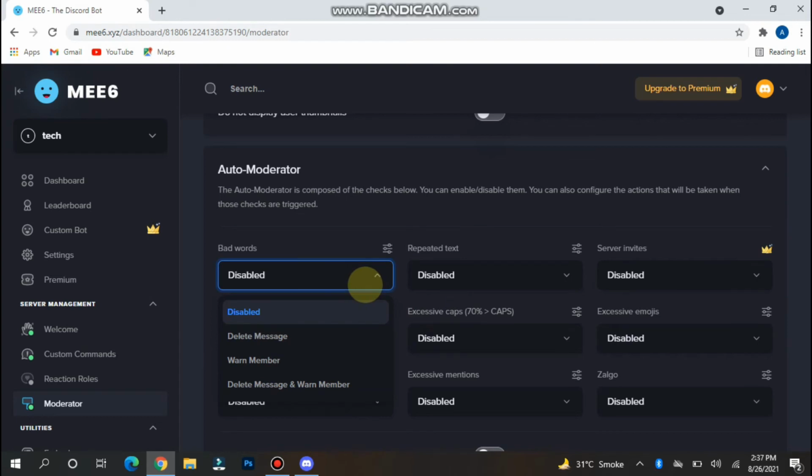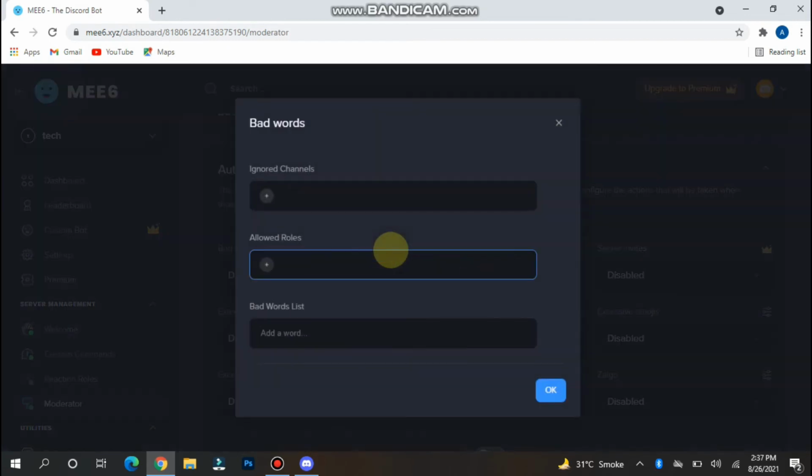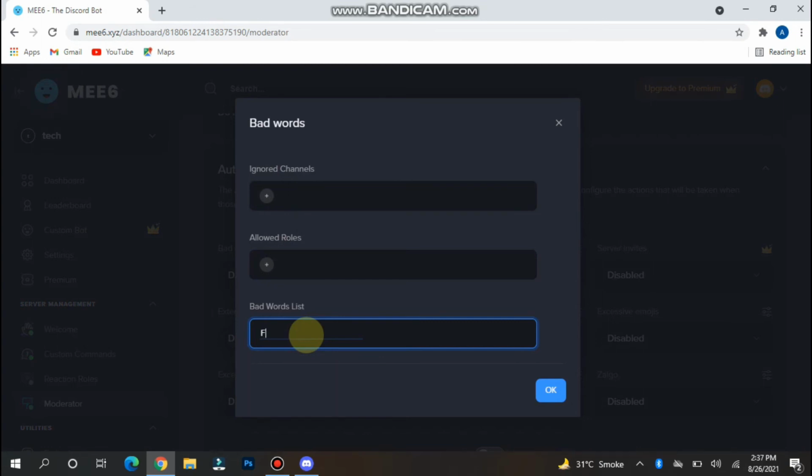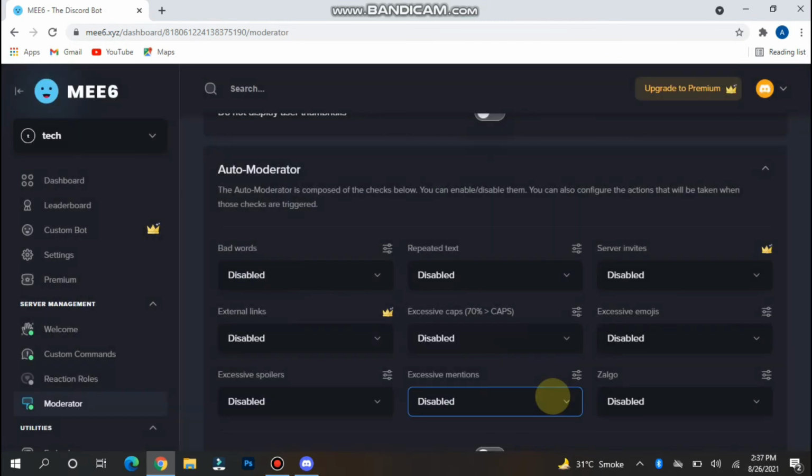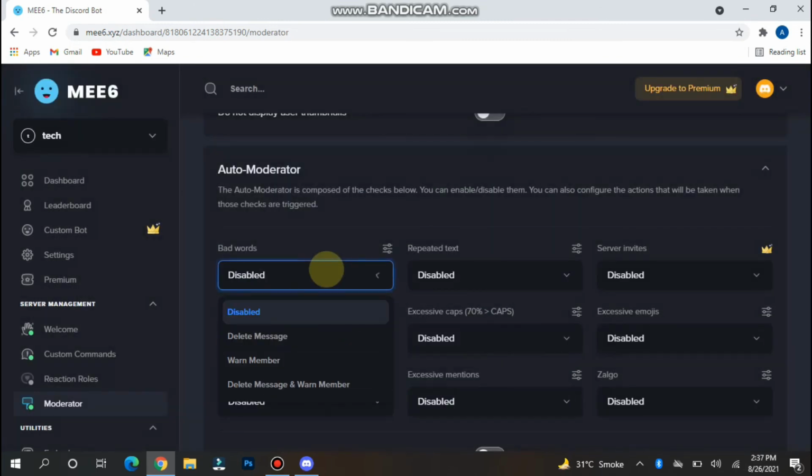Simply click on bad words and you can add a list of bad words, like flower. If you think flower is a bad word, simply click on OK. Now no one will be able to send this message. You have to select the action. If someone writes flower, it will automatically delete the message, or warn the member, or delete the message and warn the member.